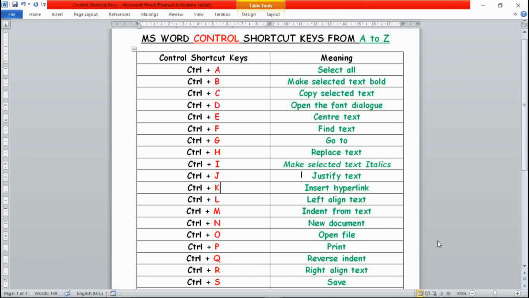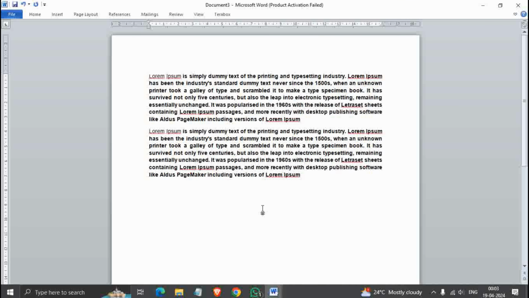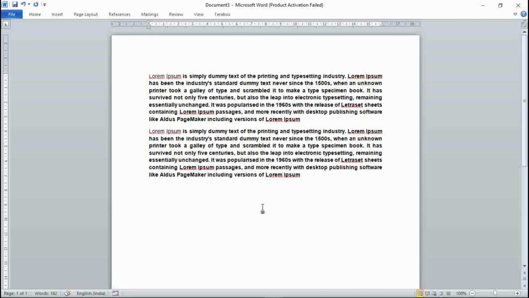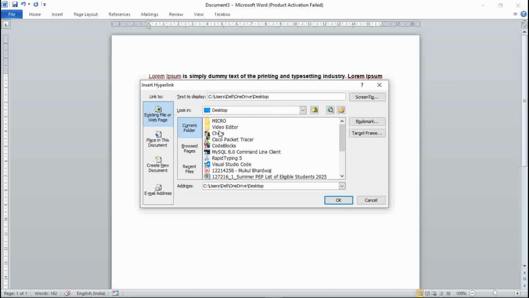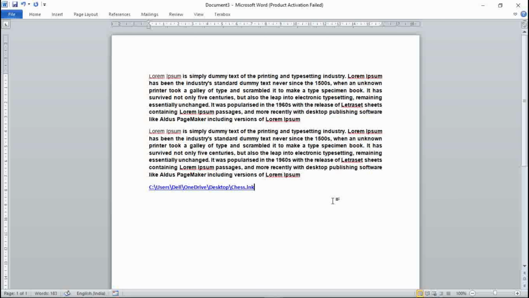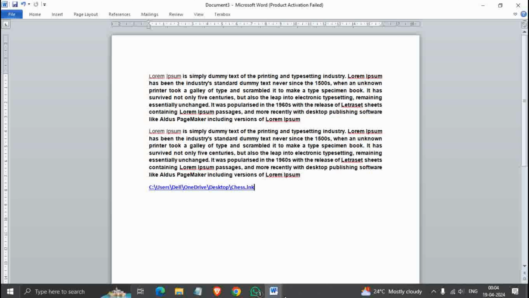Now Ctrl K. Ctrl K just inserts a hyperlink, which is like an address path of a document, image, or picture stored in your personal data or storage. So for that, go to this, and the shortcut key is Ctrl K. Insert hyperlink. Suppose I want to go to the document, select document here. Suppose I want to go to pictures, desktop, chess. So the path of that particular chess will be displayed. This is how the insert hyperlink option works, with the shortcut key Ctrl plus K.